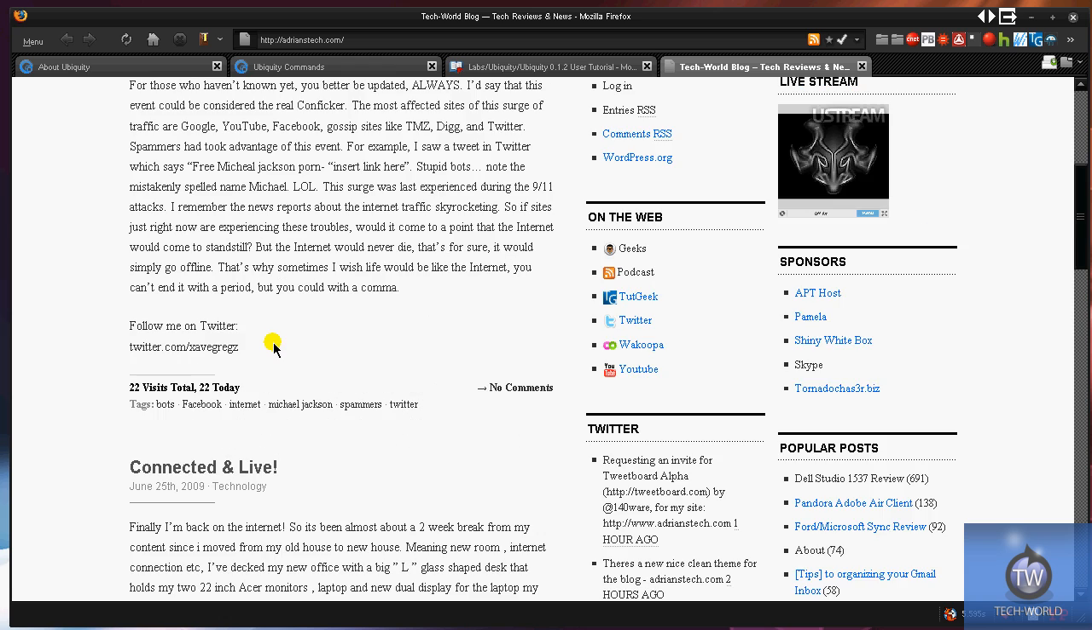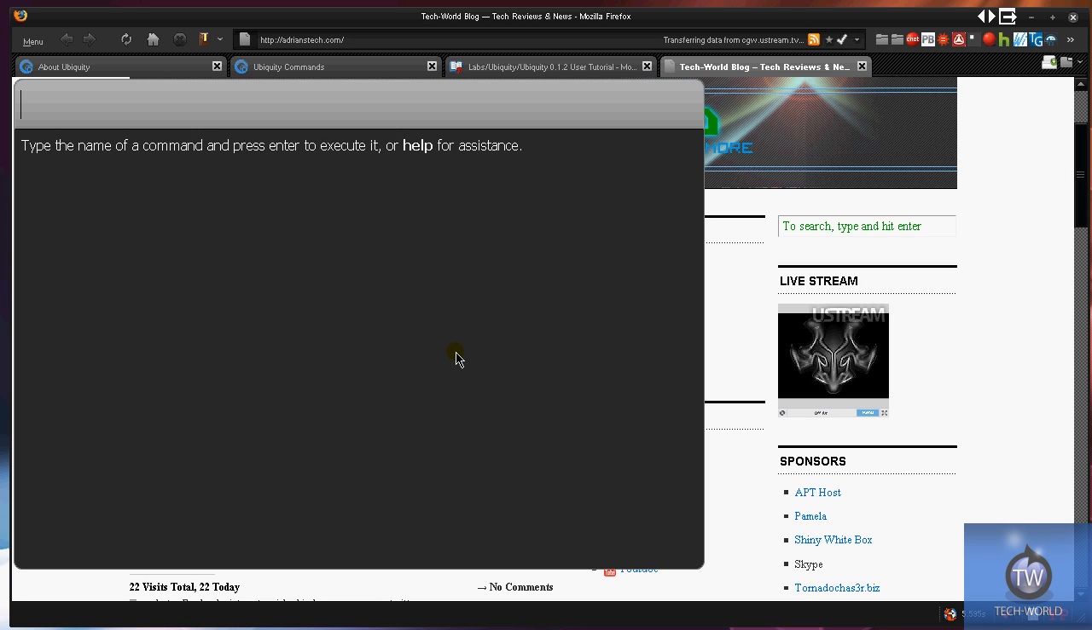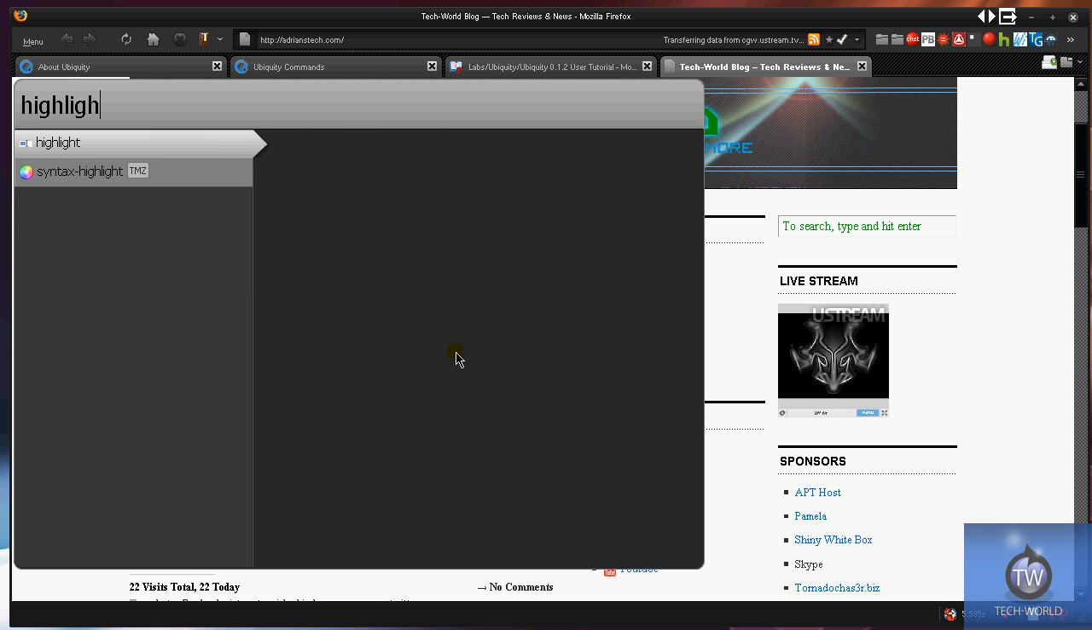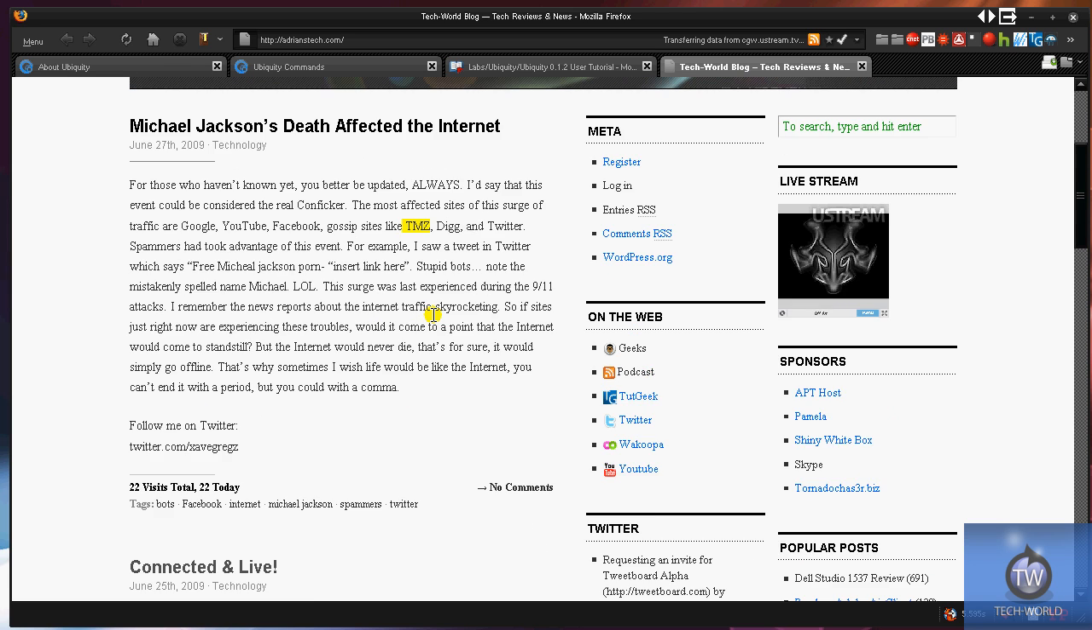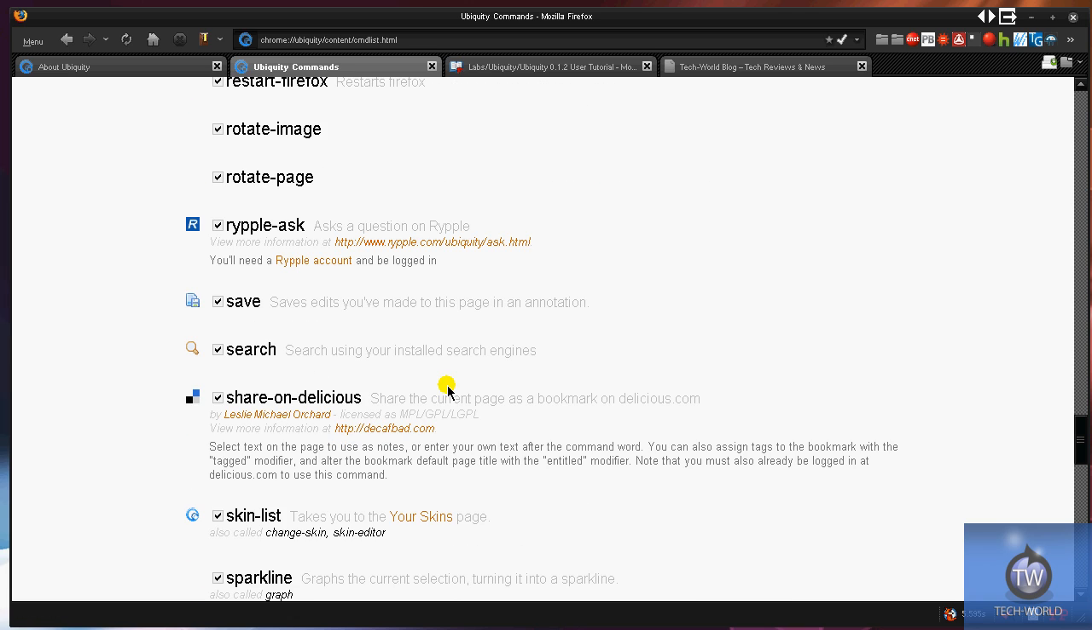Let's say I wanted to highlight that because I want to make sure I can find out what that is later on. So I'm just going to drag over it, select it, hit Control Space, and type the word highlight. Sorry, it's not popping up here. Okay, there you go. Highlight. And then I'm just going to hit Enter. And there, it highlights TMZ for me. That way, when I come back to the page later on, Ubiquity is going to remind me that I had to find out what TMZ was, what the site was, and stuff like that. These are just some of the many commands it has, as you see here, a huge amount of stuff.